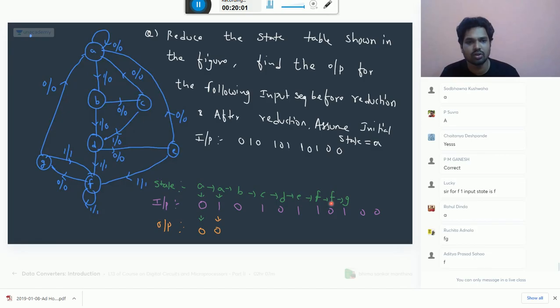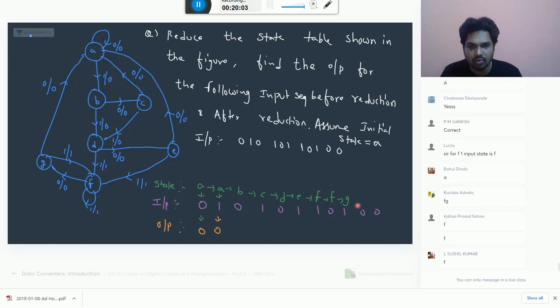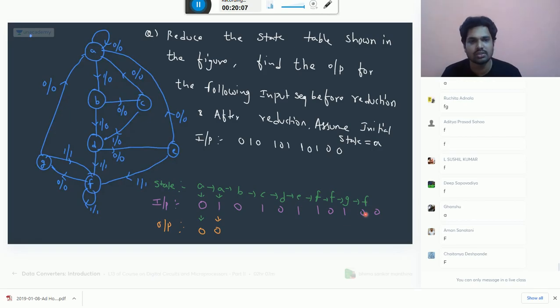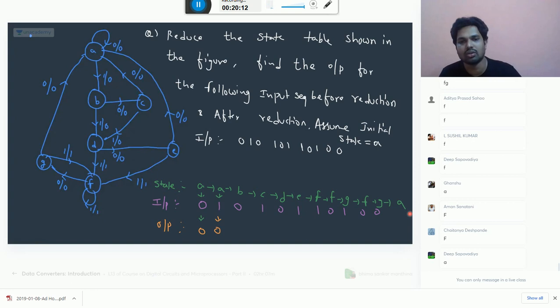Okay, for F, if 0 occurs, it goes to G. For G, 1 occurs, it will go to F again. For F, 0 occurs, again G. For G, 0 occurs, A. Right, correct one.